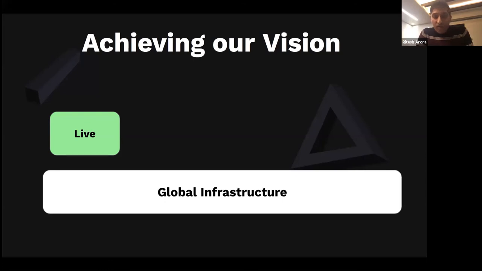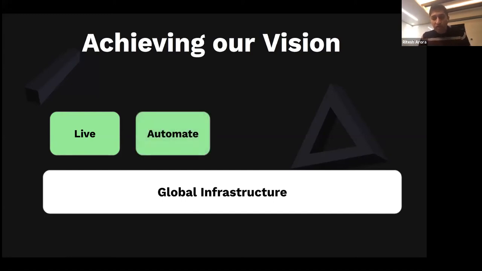So Live, we have had over 3 million registered users in 9 years, with over 100,000 active paying users on a monthly basis. And then we launched a tailor-made Automate product, which again sits on our global infrastructure to provide large-scale test automation capabilities to CI/CD teams.